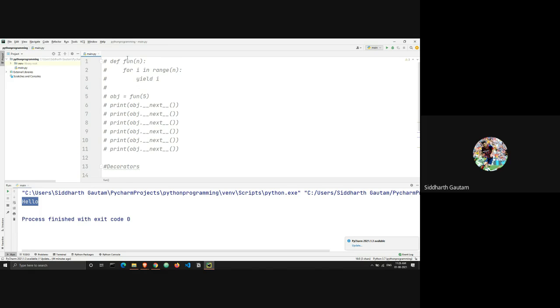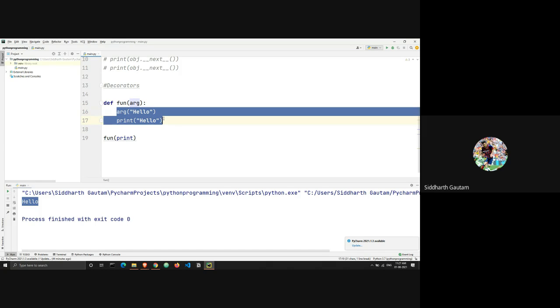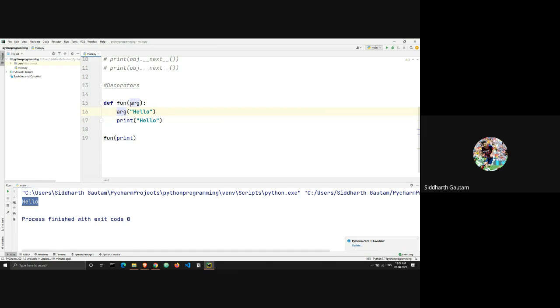For example, when we call this function with 5, this 5 goes to the value of n. Similarly, this print goes to the value of arg. And when I execute this statement, it is exactly the same as executing print hello. These two statements are exactly the same thing. Why? Because the value of arg is the same as the value of print, since I'm passing the argument as print.